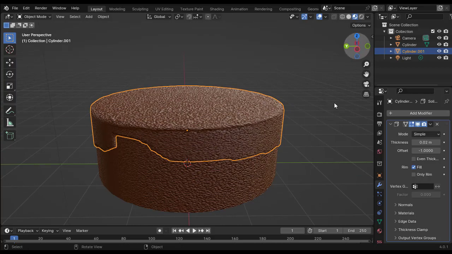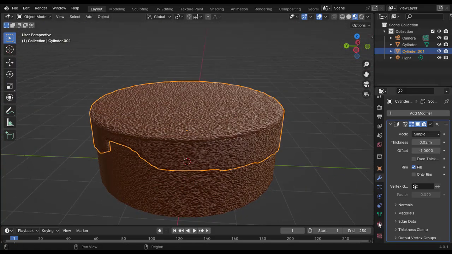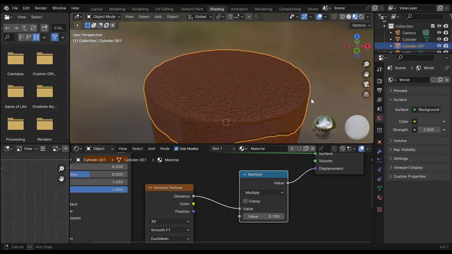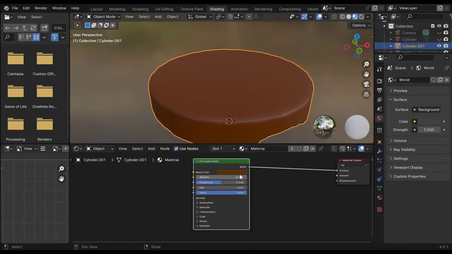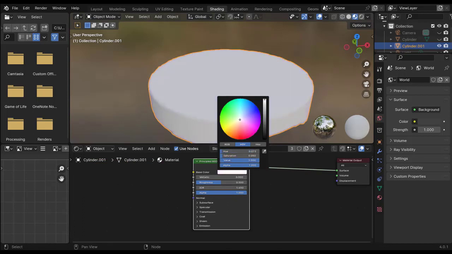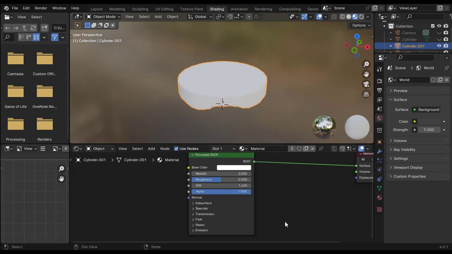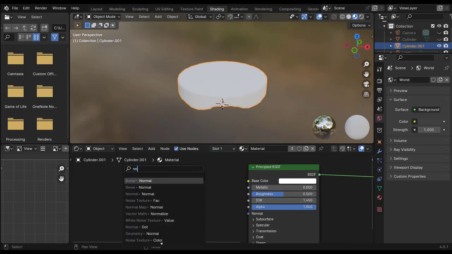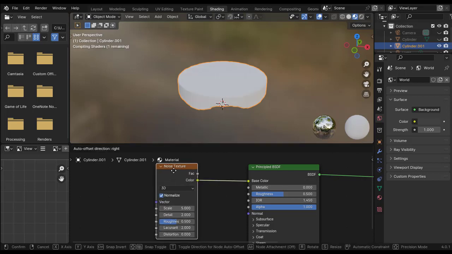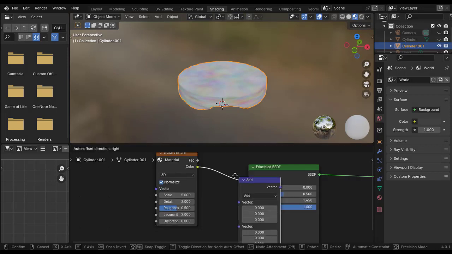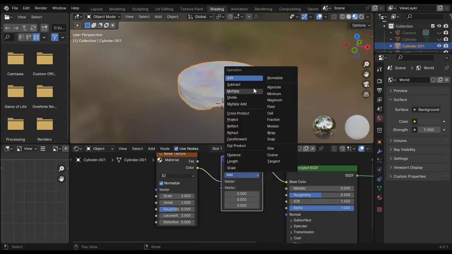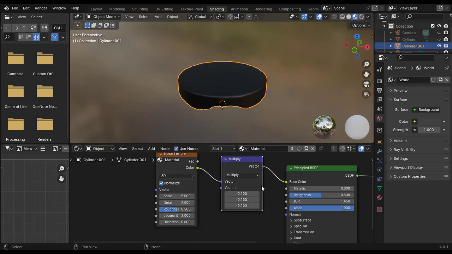So now for materializing our cream. Our cream has the same texture as the cake. I'm gonna go into the shading tab and press Shift H, and I'm gonna delete these two things. So basically the cake's cream is white, like in Minecraft probably. Okay, plain white cream, here we have it. Then I'm gonna add some noise and multiply it by a factor. Multiply by vector 0.03. Okay.